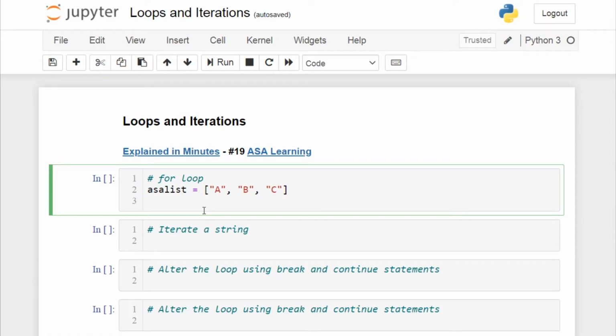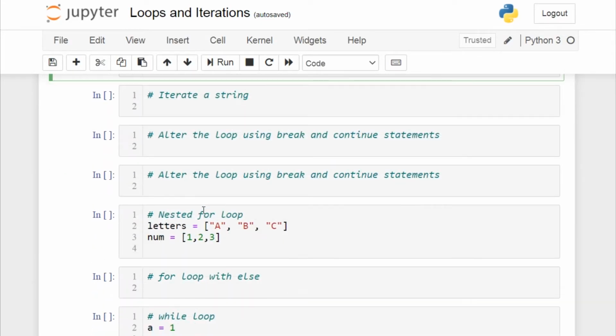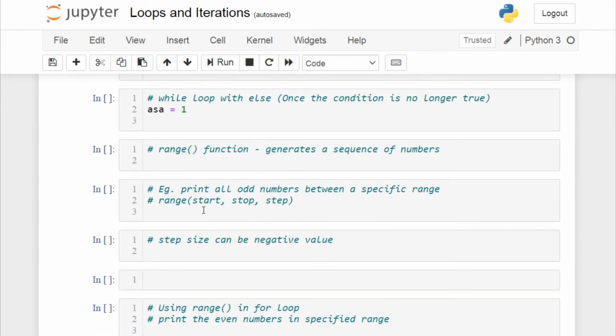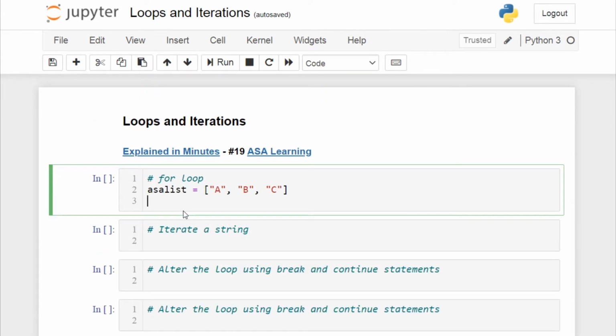In this video we will learn how to use for loop, while loop, break and continue statements, nested for loops and also range functions. And now let us consider we have a list here, ASA list, which has three elements A, B and C, and we are going to iterate this list using for loop.